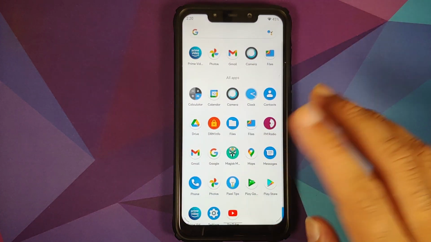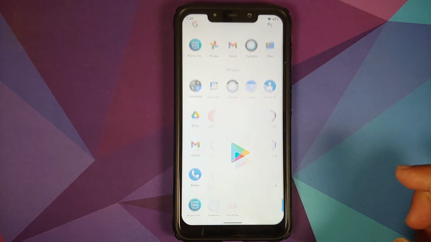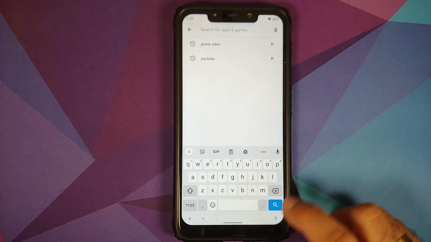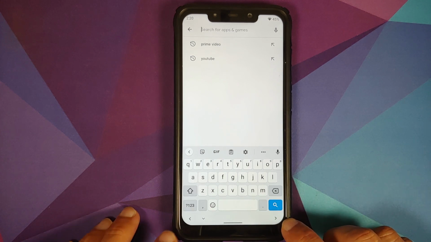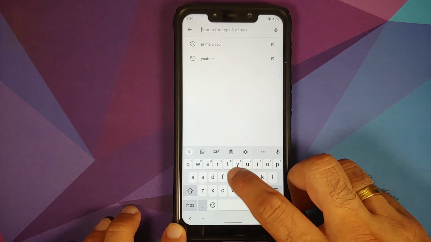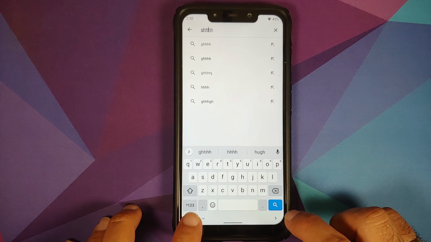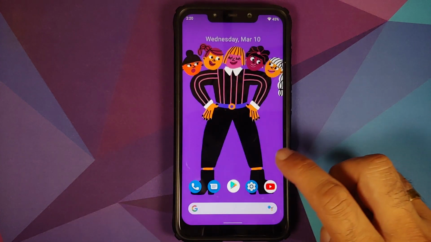So let us give that a try, and let us go into the Play Store and try to type something. Here it is. You can see these two arrows which you see, these are new, and you can use these to move the cursor around in case you want to.